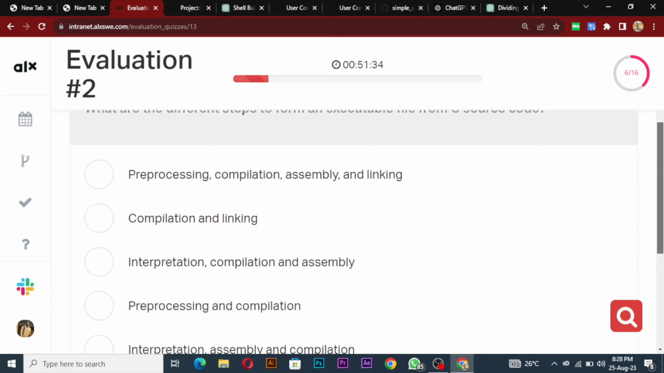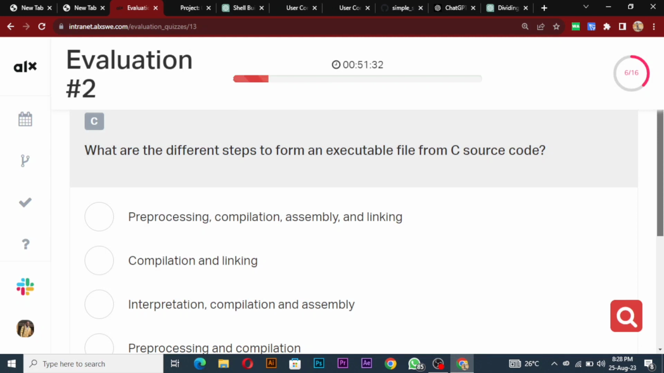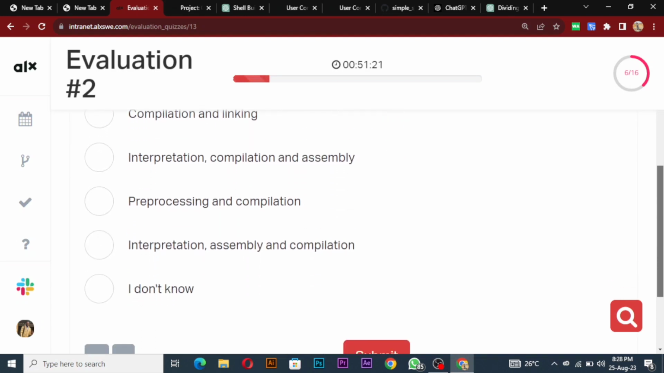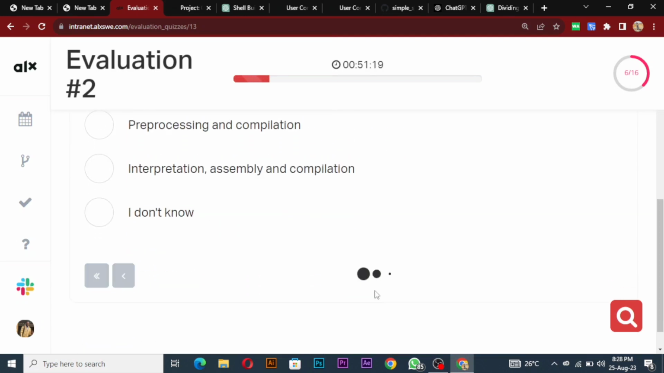So this one is the compilation process in C. So we have pre-processing, compilation, assembly, and linking. Is there anything like that? No. Submit.